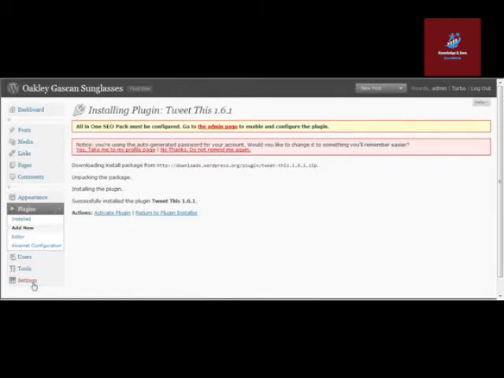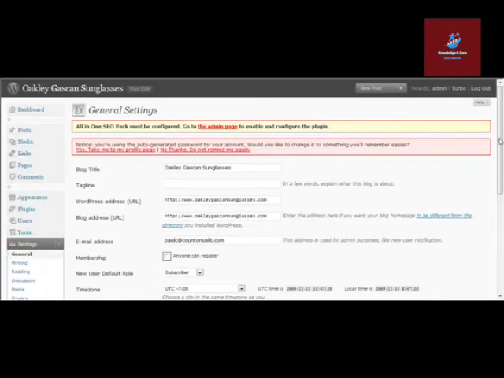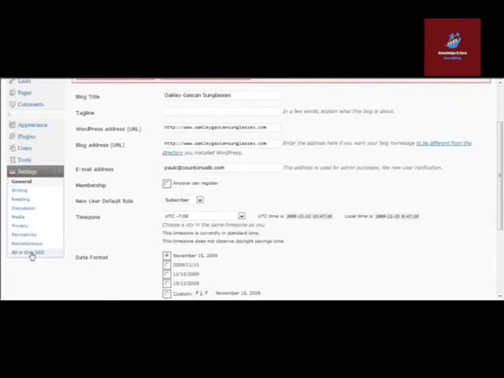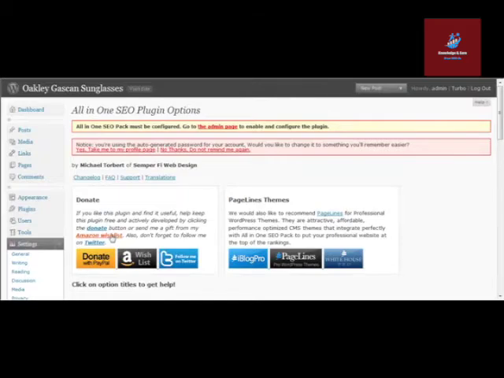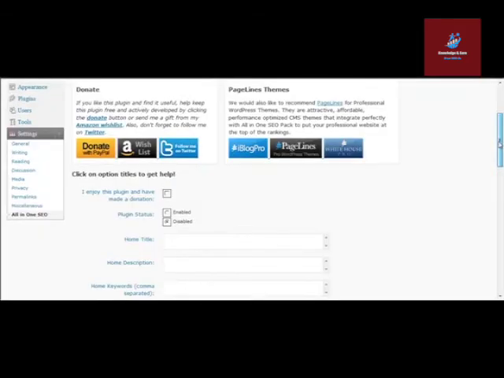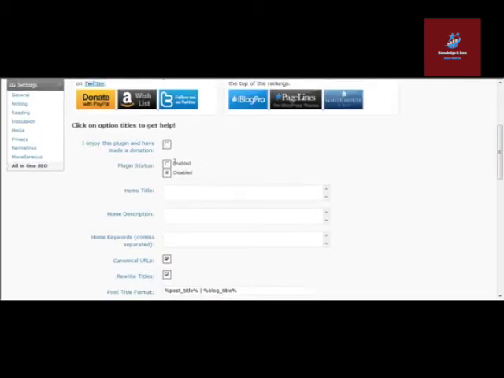And then after that, you're going to go over to where it says Settings. And under the Settings area, you'll choose All-in-One SEO. And then after that, go over here to where it says Plugin Status and choose Enabled. And for the home title, you want to put in the main title of your site, which is going to be your main keyword phrase. So Oakley gas can, sunglasses, review, Xbox 360 system, whatever keyword phrase it is you're going for your product.